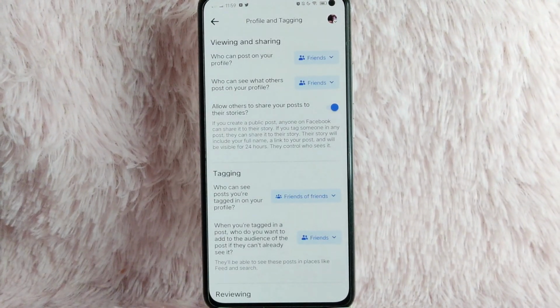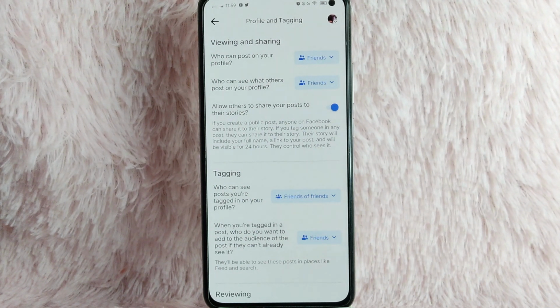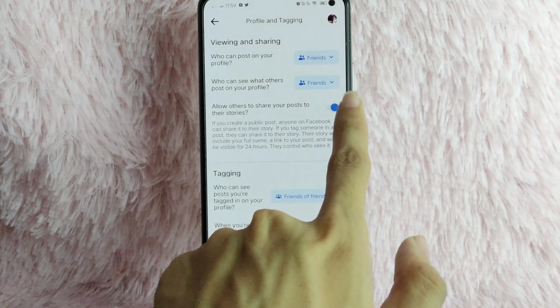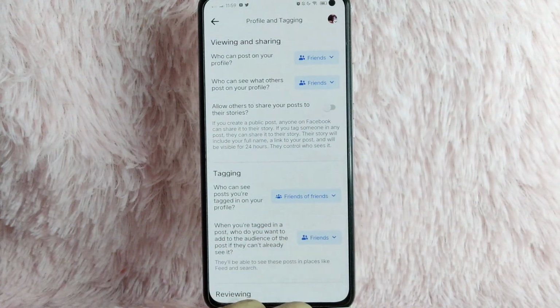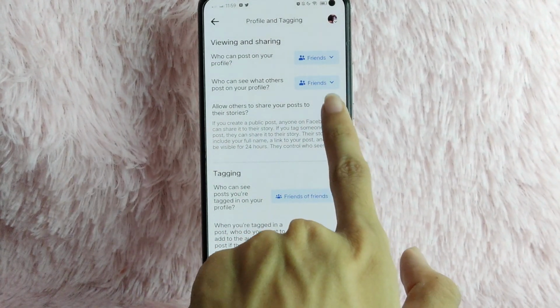And then as you can see under the viewing and sharing, allow others to share your post to their stories. Simply tap on this to unallow it. And if you want it to allow, simply tap on it again.